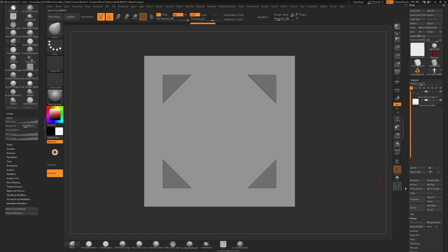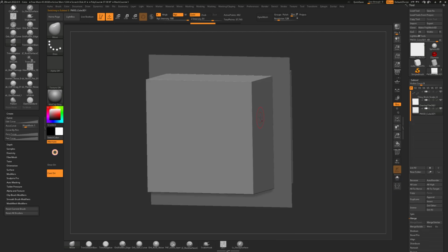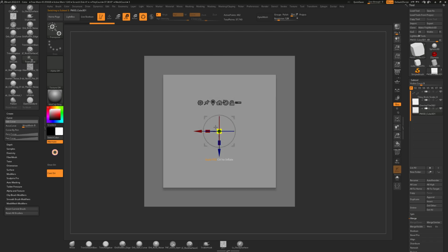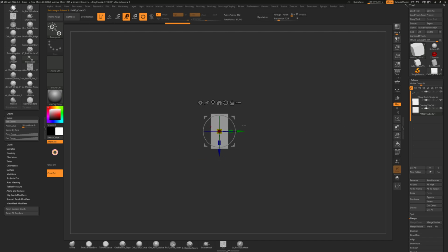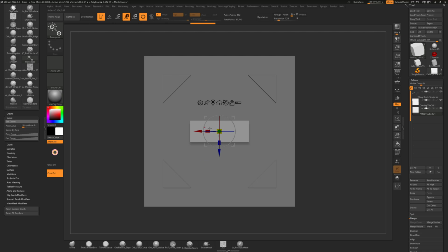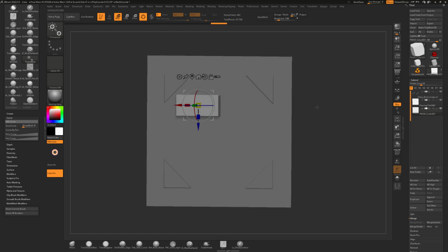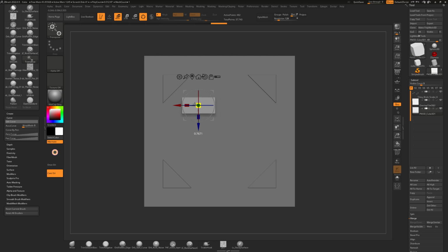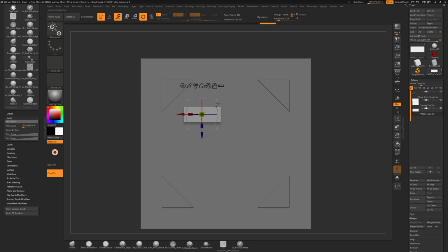So how I will typically start is I'll go to append, and I'll append a cube 3D. Let's shrink this down a bit. Turn this into a sort of brick shape. Something like that.